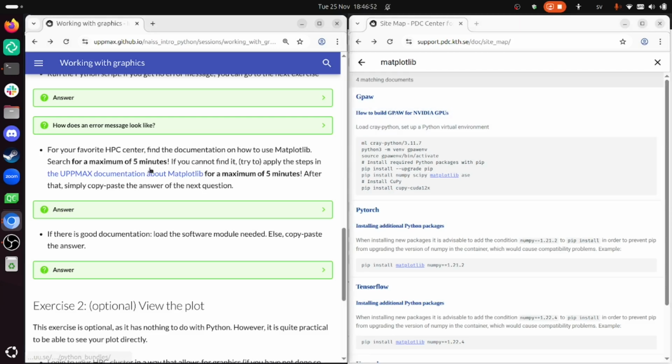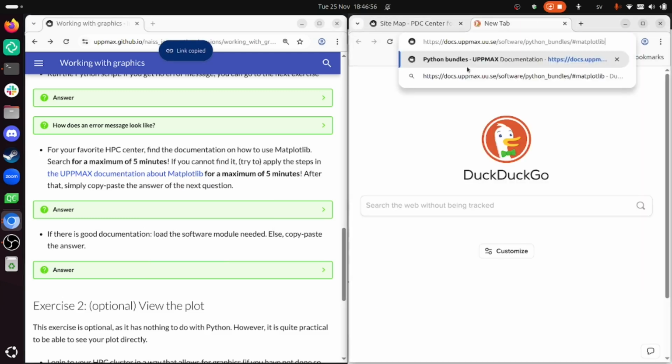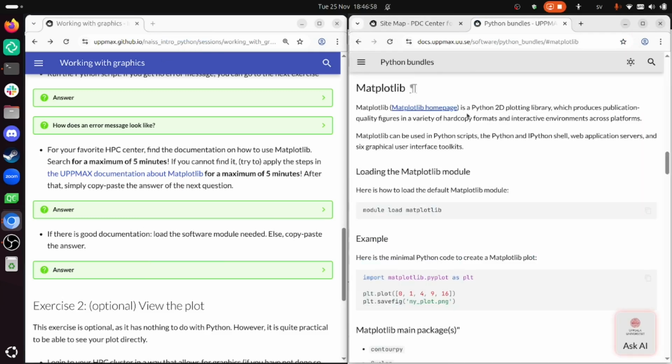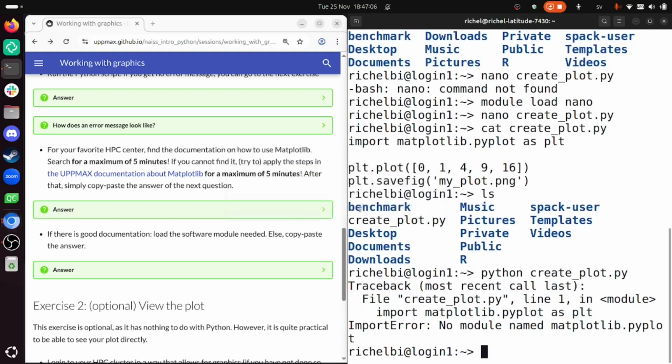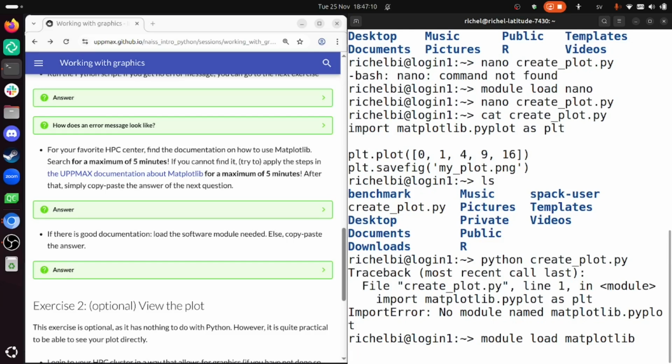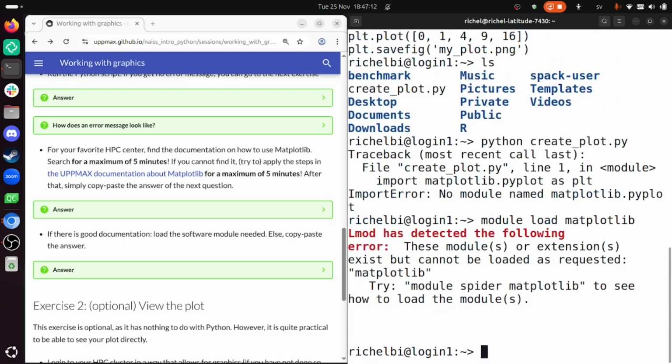From this I'm going to go to the UPPMAX documentation about matplotlib. I paste it here. And here they show how to load the matplotlib software module. So I'm going to copy paste that, module load matplotlib. It's quite straightforward. Let's see if it works, because it's very unlikely that it works because it's a different HPC system. But it says try this, so let's do that.